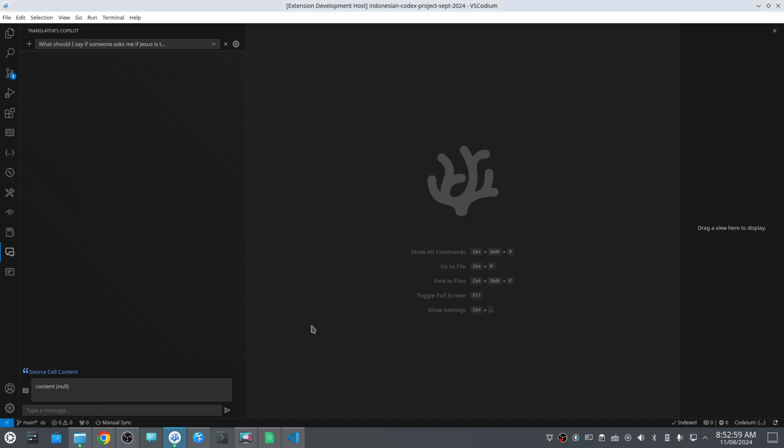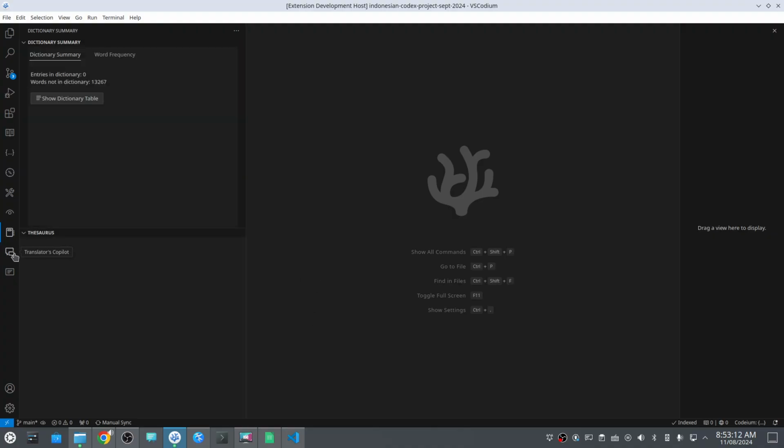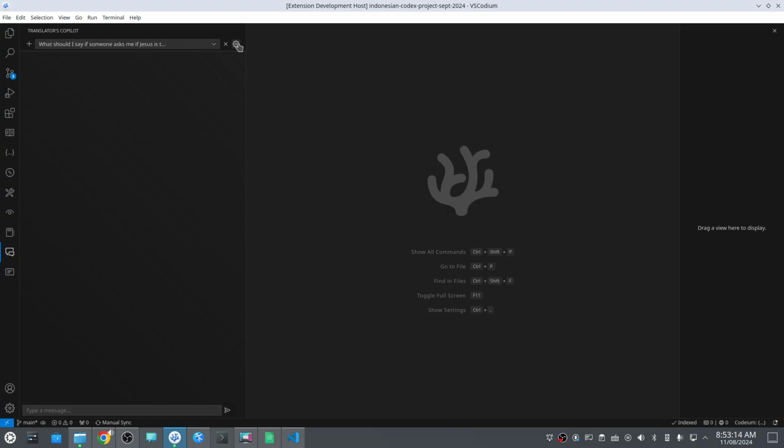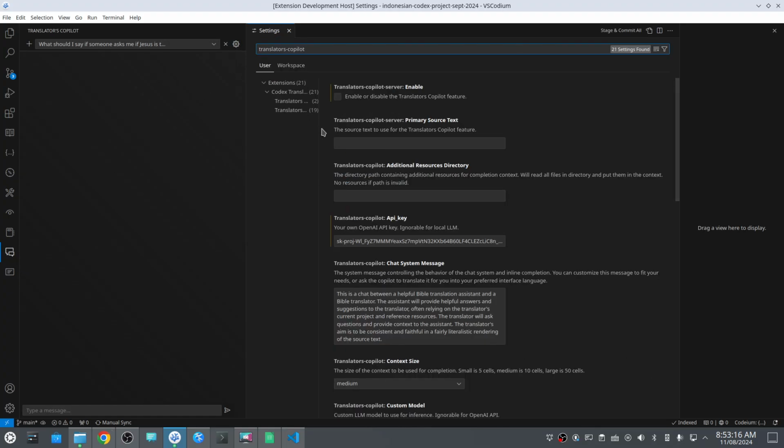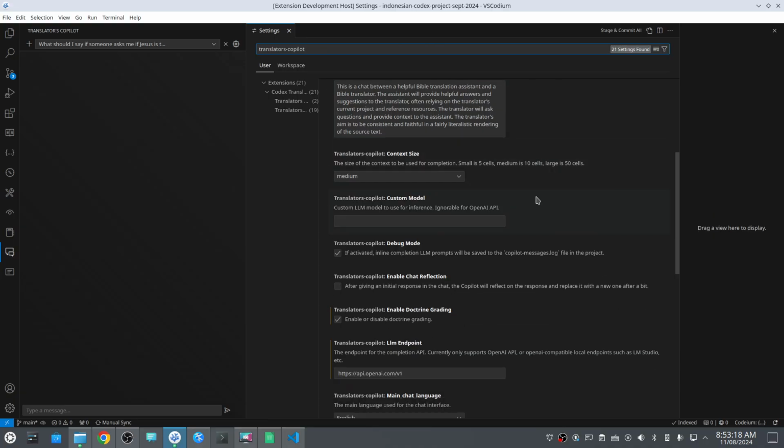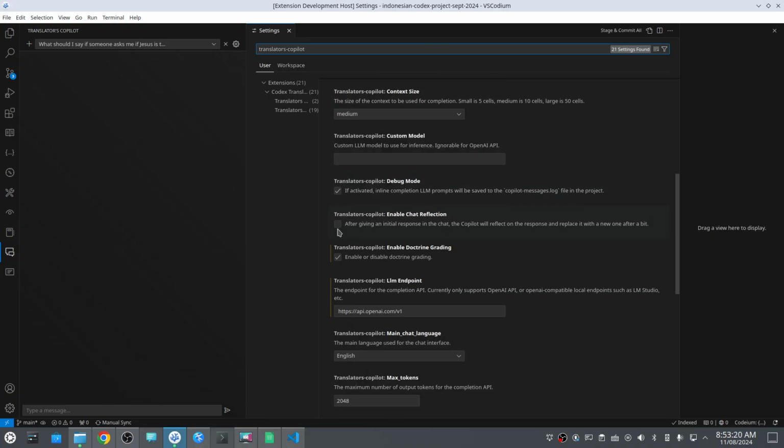Hello, this is Joshua, and I'm going to give a demonstration of a feature called reflection, which I've just recently implemented. Here I will show you how to turn it on. If you go into the settings for the chat and you search downward for enable chat reflections, you can tick that checkbox, and then enable chat reflections is turned on.